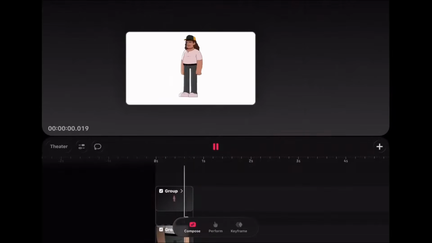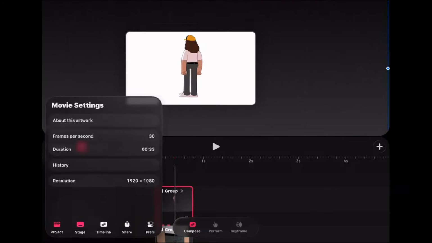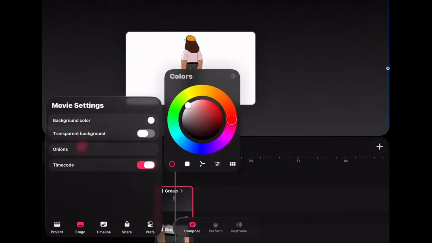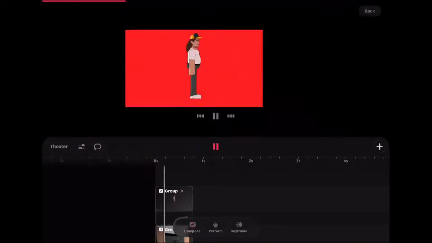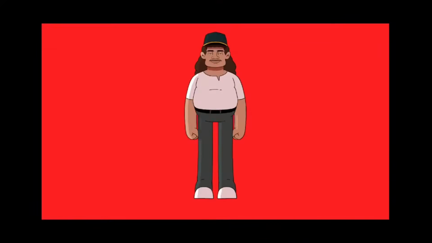And now we have our character turnaround without the shades, and also we have our character turnaround with the shadings. Now I just want to turn my background from a white color to a red color. So what I'm going to do is go into my stage and tap on background color and change this to a nice red tone. And that's how you do an accurate character turnaround.